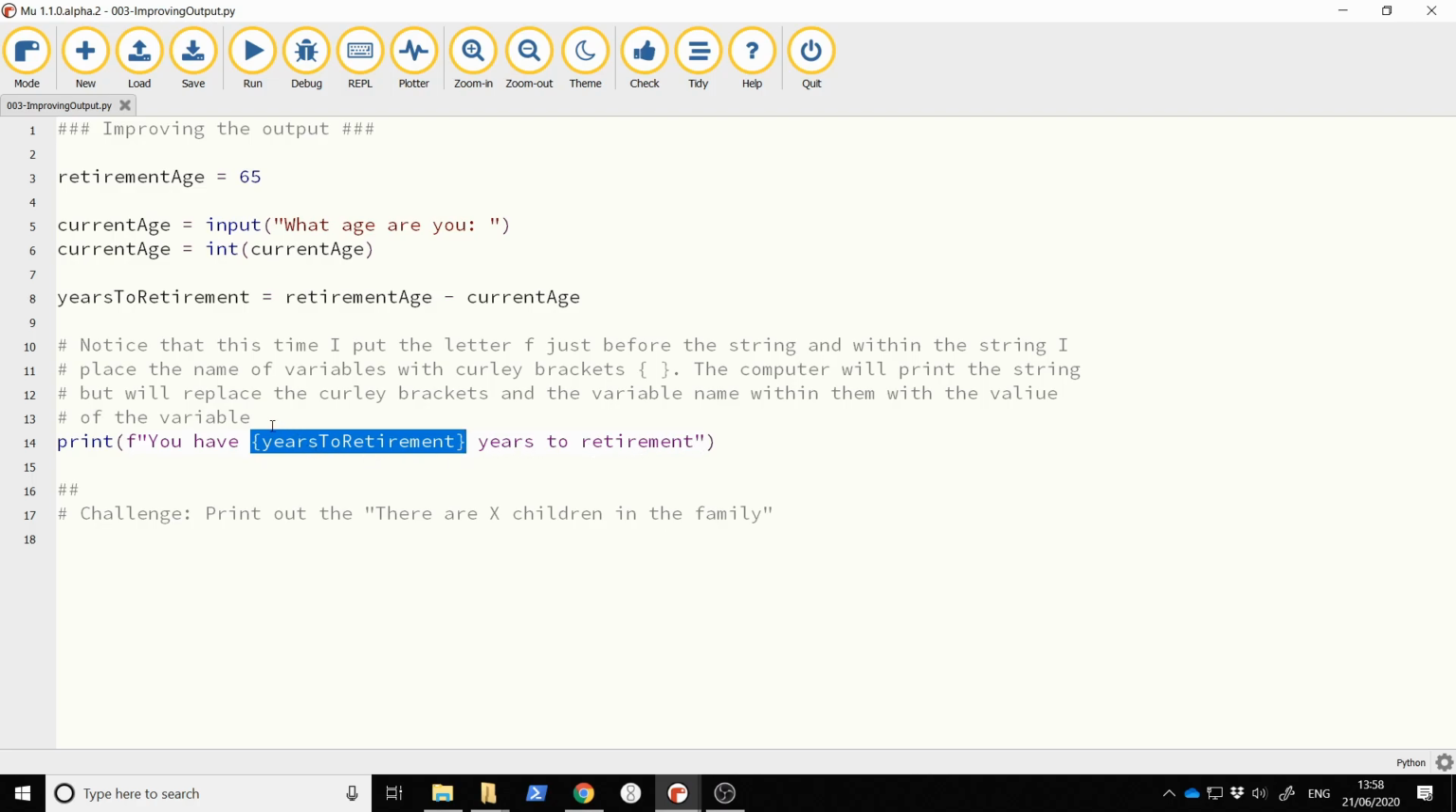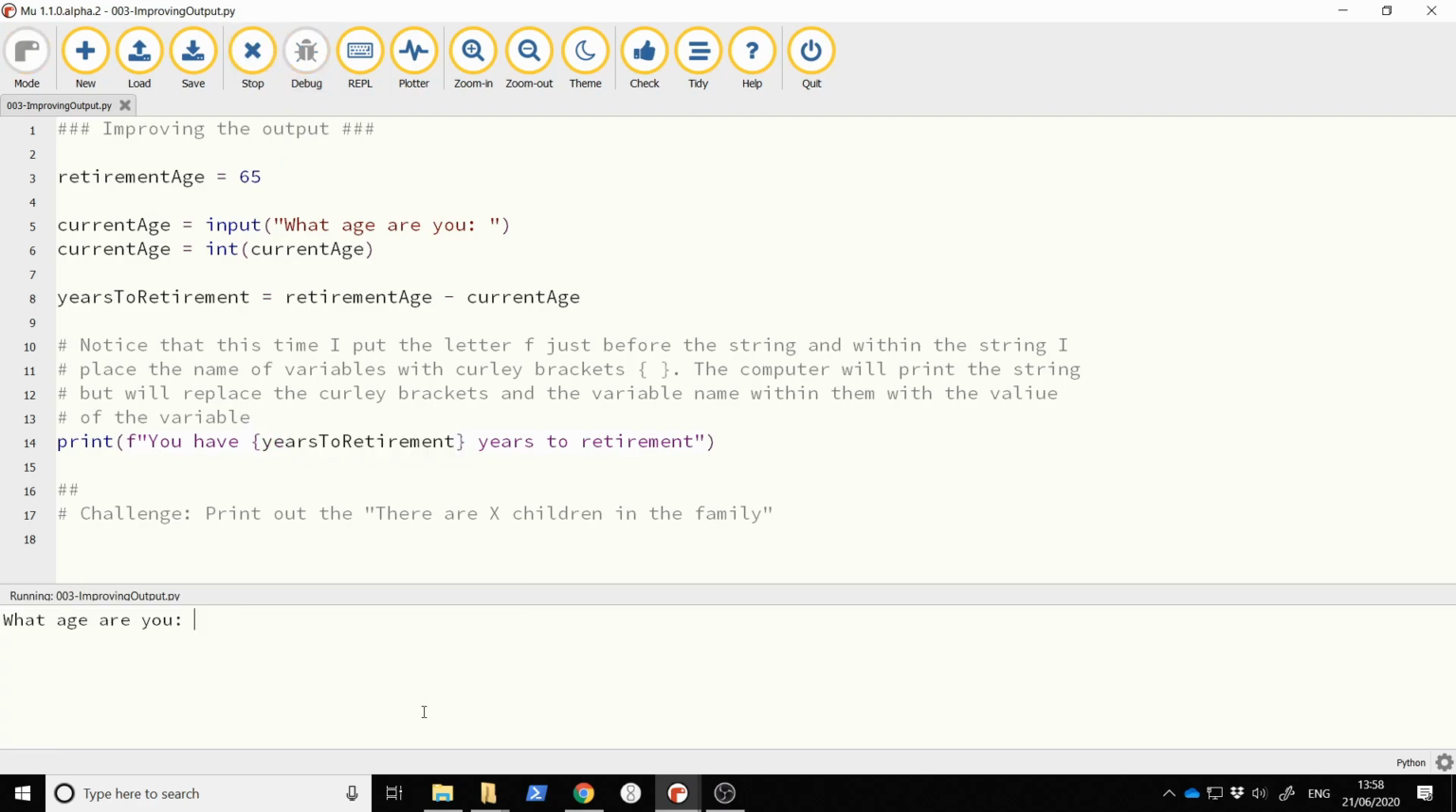What it will do is, anywhere it sees curly brackets with a variable within them, it will replace the curly brackets and the variable name with the value of that variable. So we'll see this now when I run it. So what age am I? I am 34. And you see what gets printed out. It says you have 31 years to retirement.